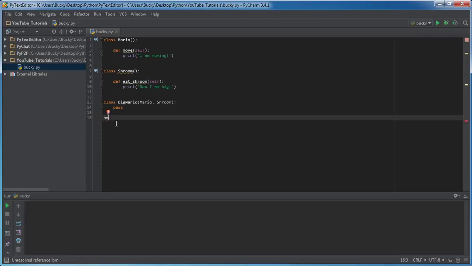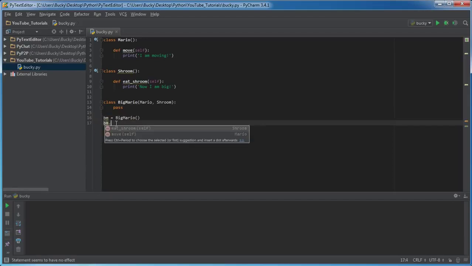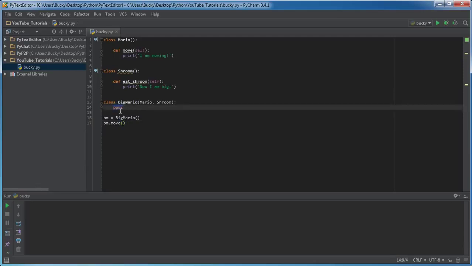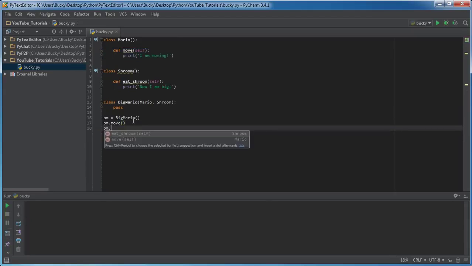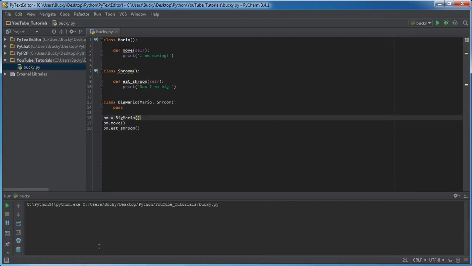So now let's create an object from this Big Mario class. BM equals Big Mario. And of course, now we can call all his normal functions. So we can call move. Look at that, it pops right up. Even though we didn't explicitly write any functions in here, since we inherited from the Mario class, we inherited the function move. And we can also call, what else did we inherit? Eat shroom. And check this out.